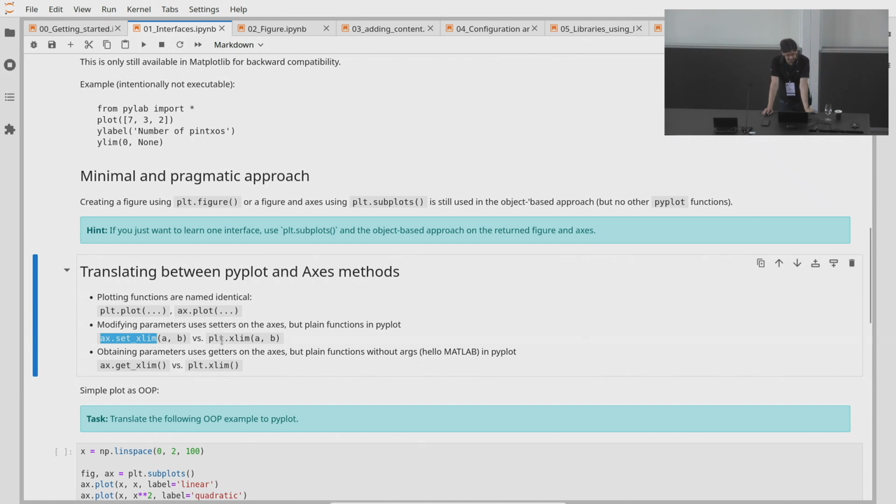And in pyplot, you just don't have the set, because pyplot is modeled after how it's done in MATLAB. And in MATLAB, you set a property just by calling a function with parameters. If you want to get values back the other way around, on the axes interface, you have the corresponding get methods. And the historic MATLAB way of getting a value is calling the same function without arguments. So if you know these, you can easily translate between the two worlds.